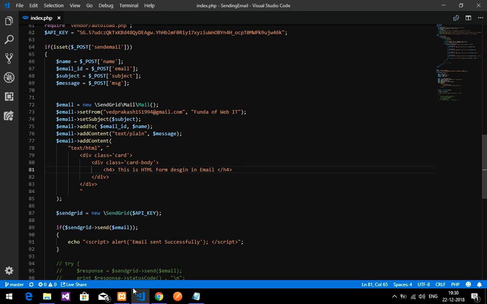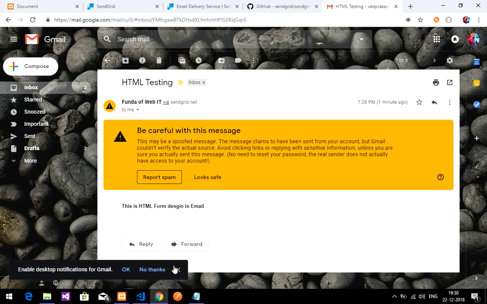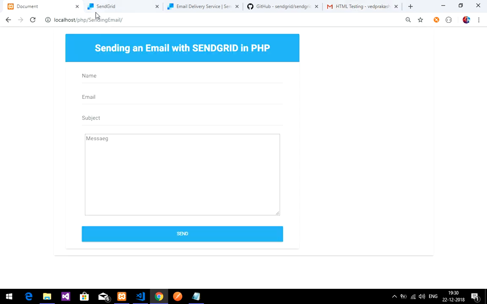So guys, we have completed how to send an email using SendGrid. Okay, so with SendGrid and all, you can customize your things.